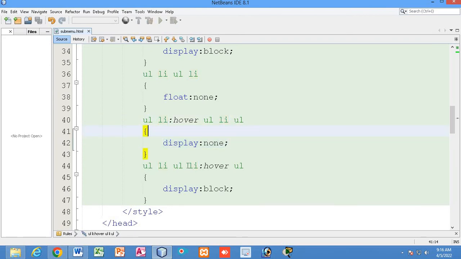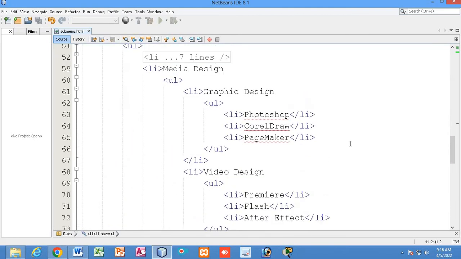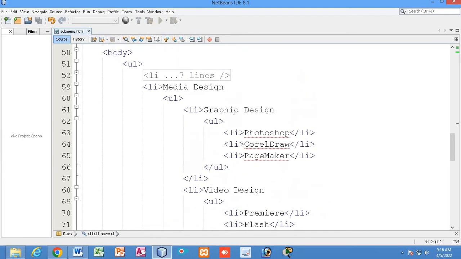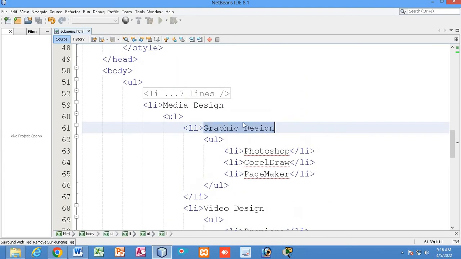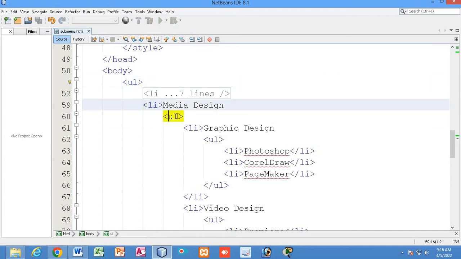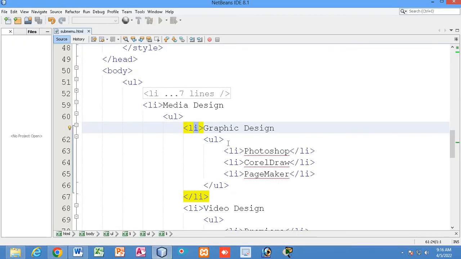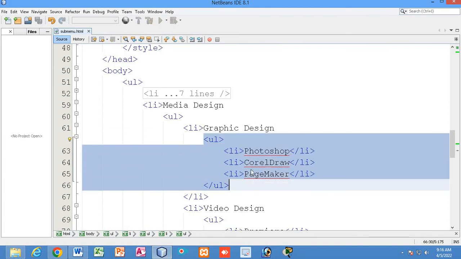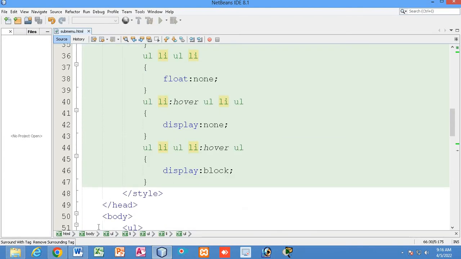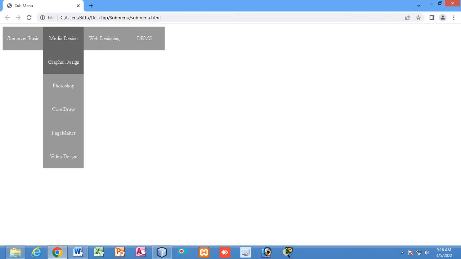When the user hovers to the nested list, when the user hovers to this graphics design that is present here, UL li UL li, when the user hovers to this graphics design, then only these further submenus will be displayed. See, when the user hovers to this position, then only this UL will be displayed, right? Now I don't want this thing to be displayed in the vertical way, in this way, right?